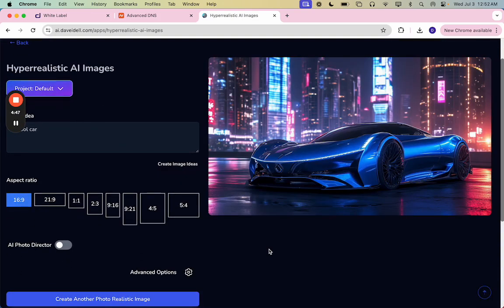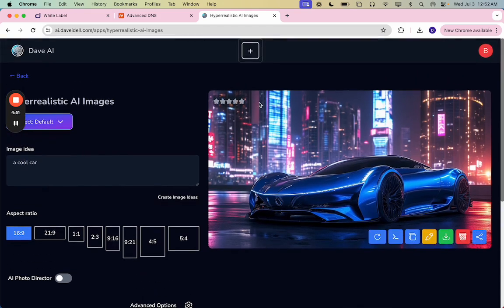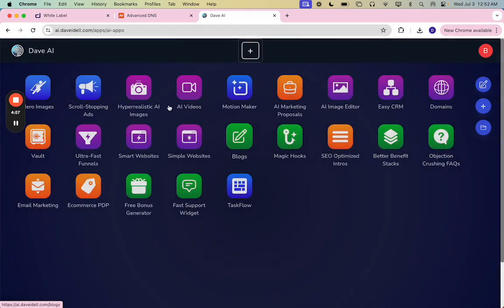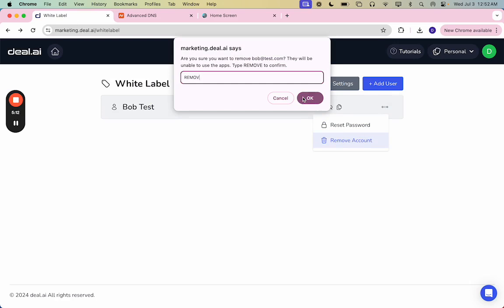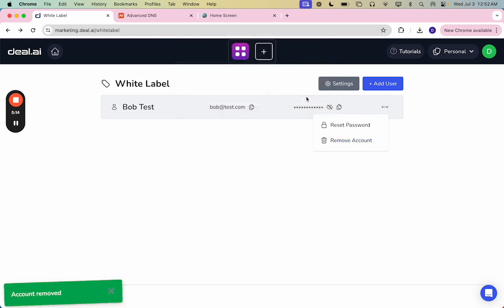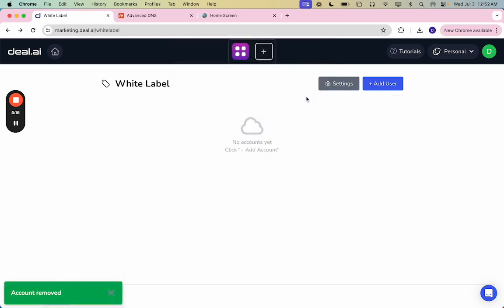All right, the generation finished. As you can see, I have all the functionalities of these apps, or pretty much all the functionalities in here. And that's pretty much how White Label works. You have your own custom domain, your own AI software, which you can then sell to your clients. And if you want to remove a client, all you have to do is go over here and click remove account, type remove, and they are gone. And that is White Label.